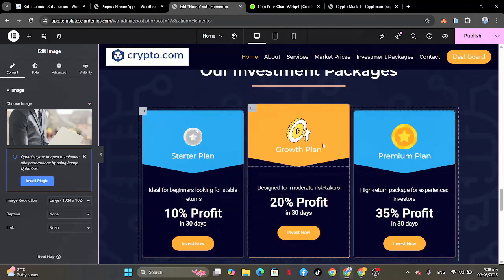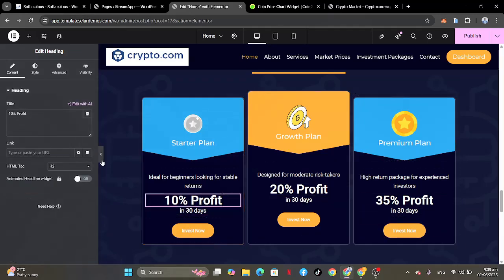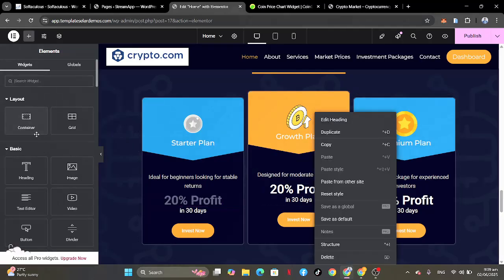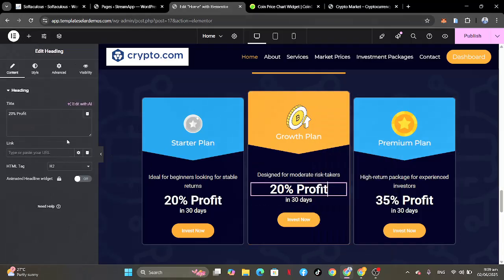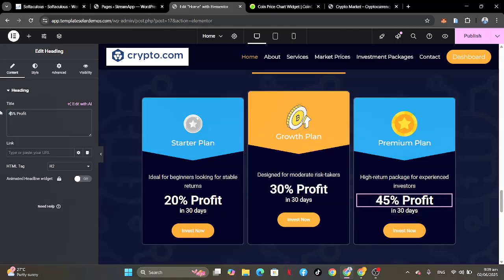Now these are the investment packages also on the front end. So as you can see, you can play around with it how you want it to be done. So if you want this one to be, let's say, 20% profit, you can just put 20% over here. If you want this one to be 30% profit, you just click over here and then change it to 30% profit. If you want this one to be 45% profit, you can change this one and make it 45%.